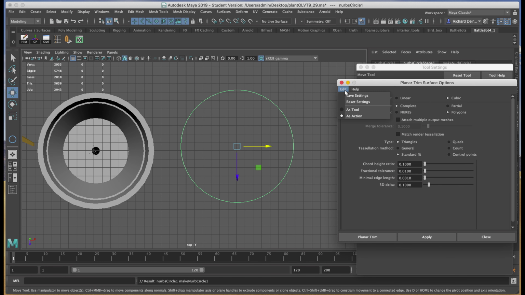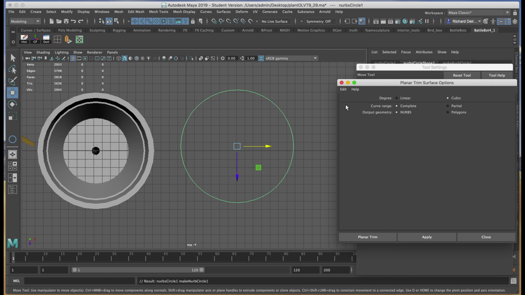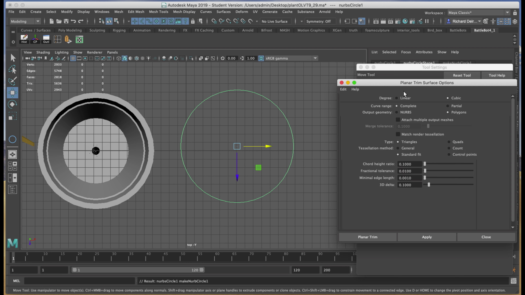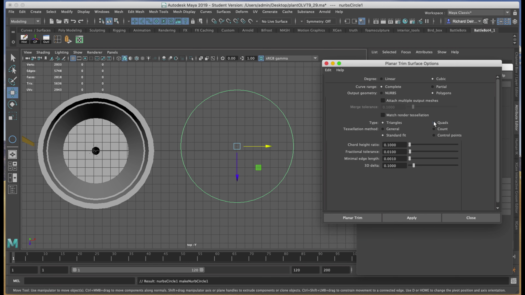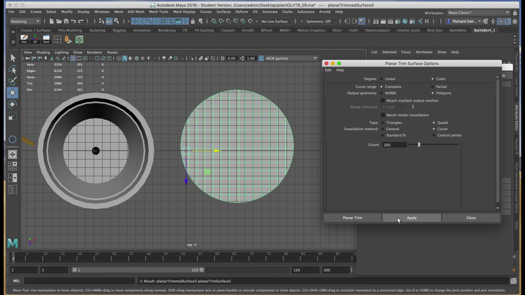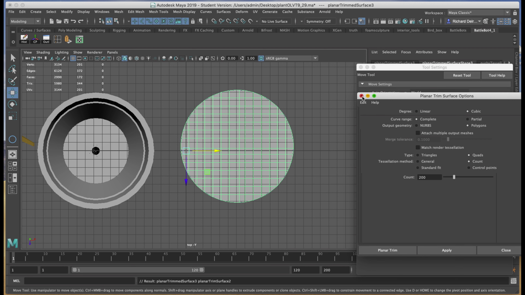In your attributes, if you want to reset your settings, you'll see that the output geometry is a NURB. To the right of that, you'll see there's an option called polygons, and that's what we're going to use. I'll click on polygons, and I'm going to choose quads and count. The default count is usually 200, and that'll be fine for our purposes. Once I hit apply, it fills in my geometry and you can see the divisions and the faces that it generated.